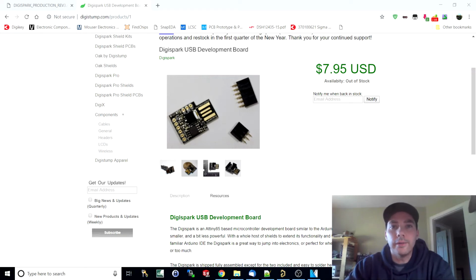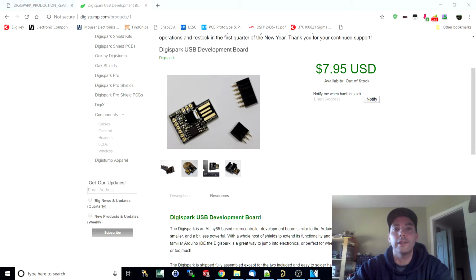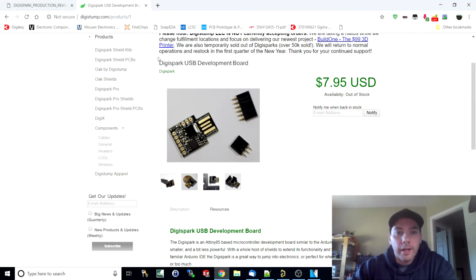What's going on, guys? So today we're going to take a look at how to make a USB keyboard in Altium, so I don't have to switch screens like this with OBS. So let's get started. Today we're going to be looking at the DigiSpark USB development board.